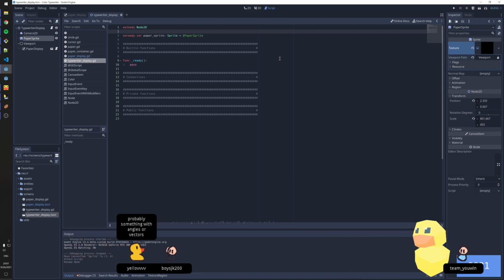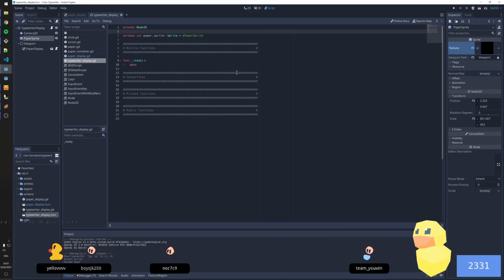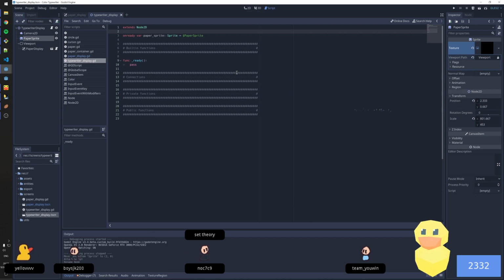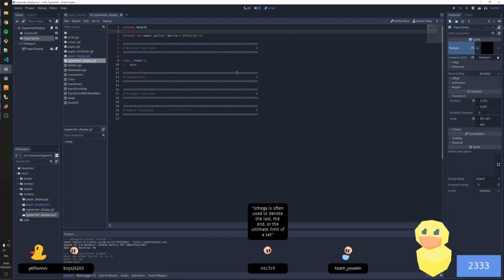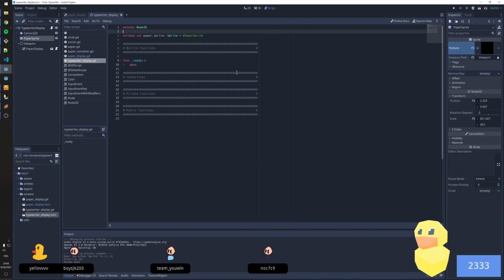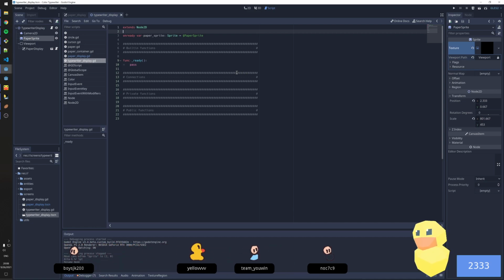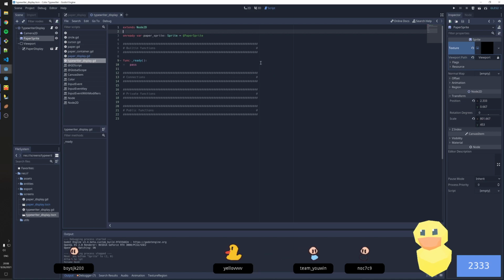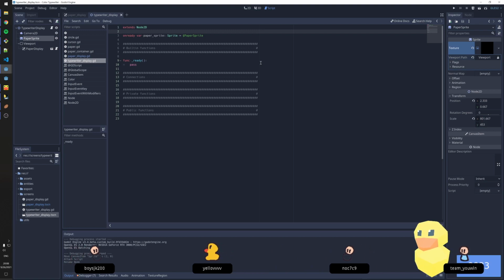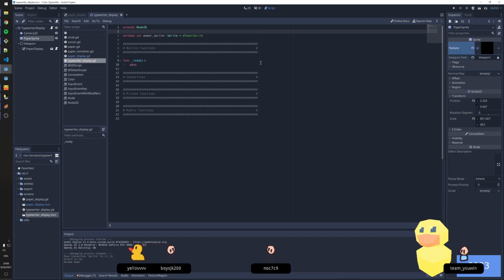I've done math in a while, I haven't done it in Polish. That's fair enough. Set theory. Omega is often used to denote the last, the end, or the ultimate limit of a set. You know, set theory was one of the things I learned in statistics that was like, wow, this is just SQL. And like SQL, I'm also kind of bad at it.